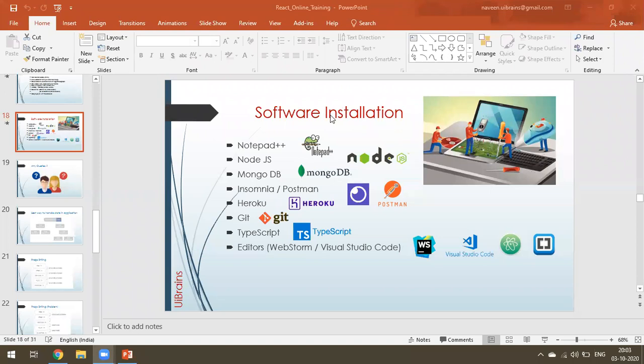Today we are going to do the software installation. Once you do this kind of setup, everyone will be on the same path, and we can start directly learning React.js. So first we'll start with the software installation for React.js. The first one is Notepad++.